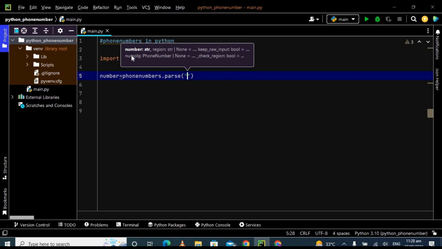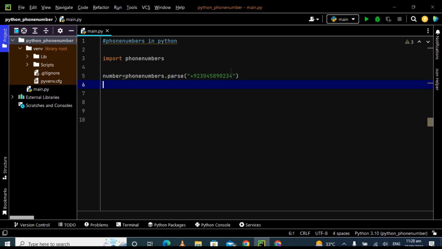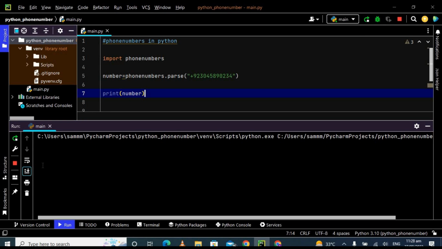Please make sure to give a correct country code. Right now I'm giving here 92. This is the country code for Pakistan, and you can give any random number, but it should be correct. 0457890235. This is the phone number in string format, and now just print here the number. Let's run it. It is giving us the country code, which is 92, and the national number, which is this. So this is a very simple and very interesting project. Now let's move on to the next step.